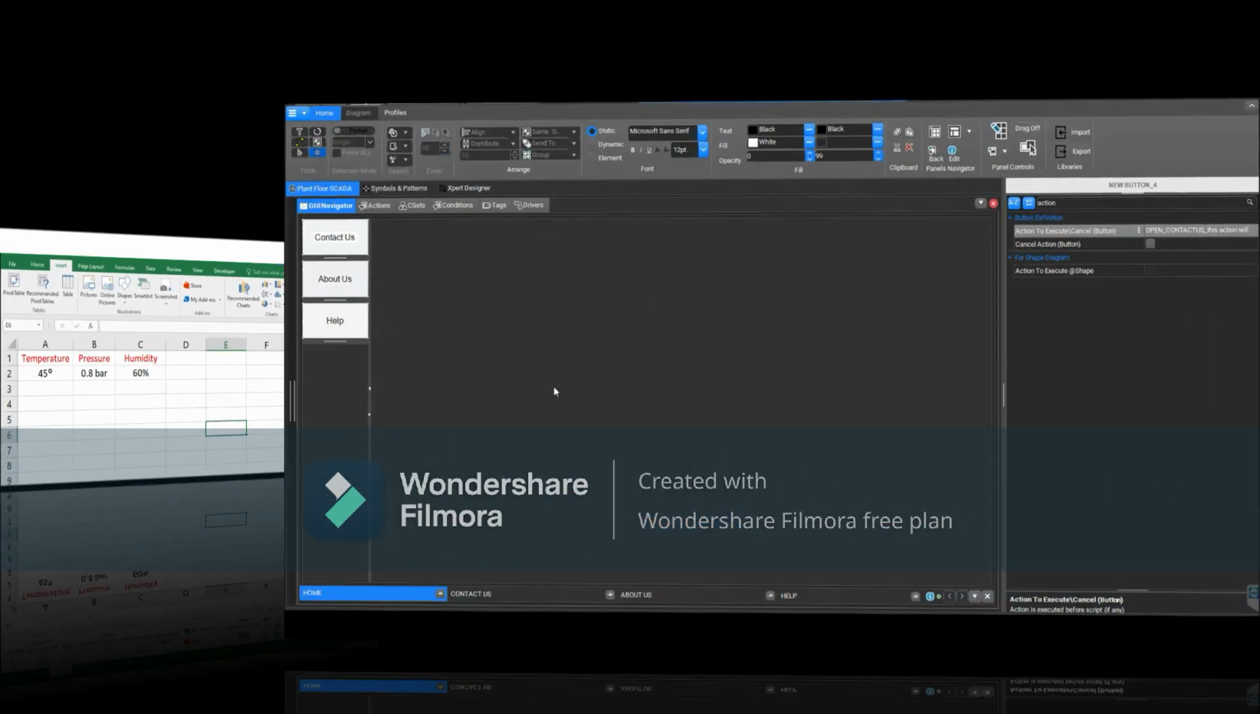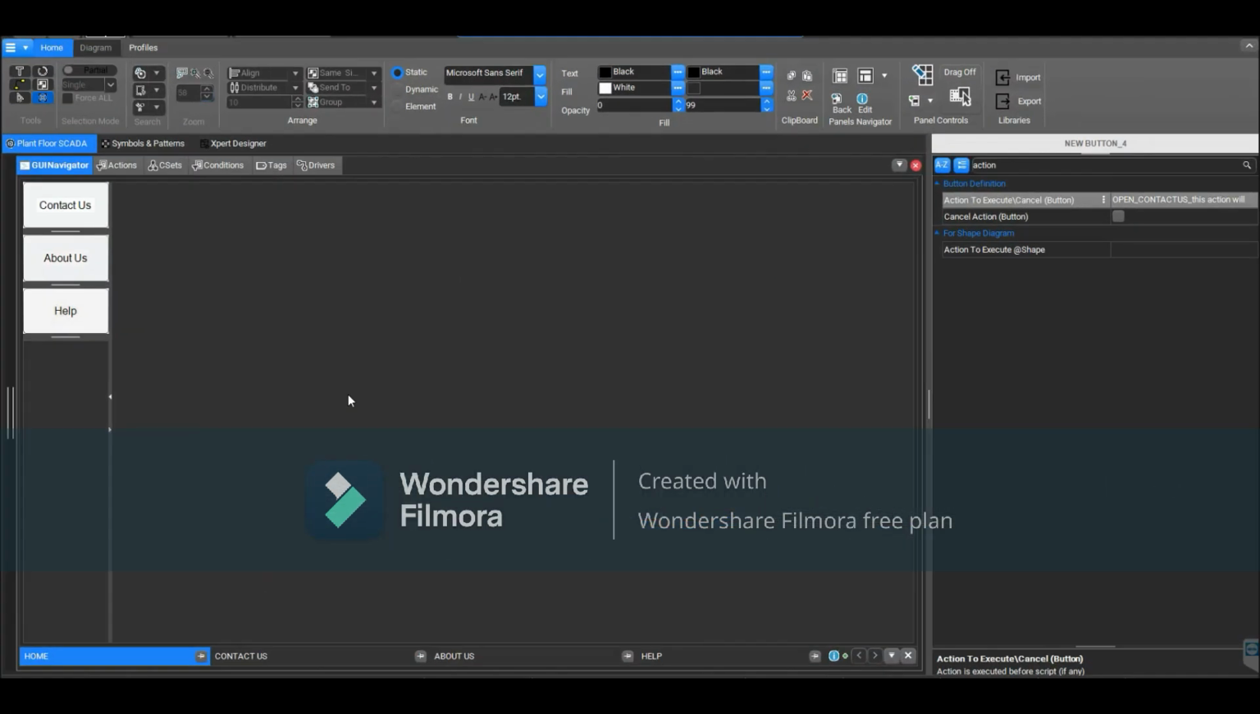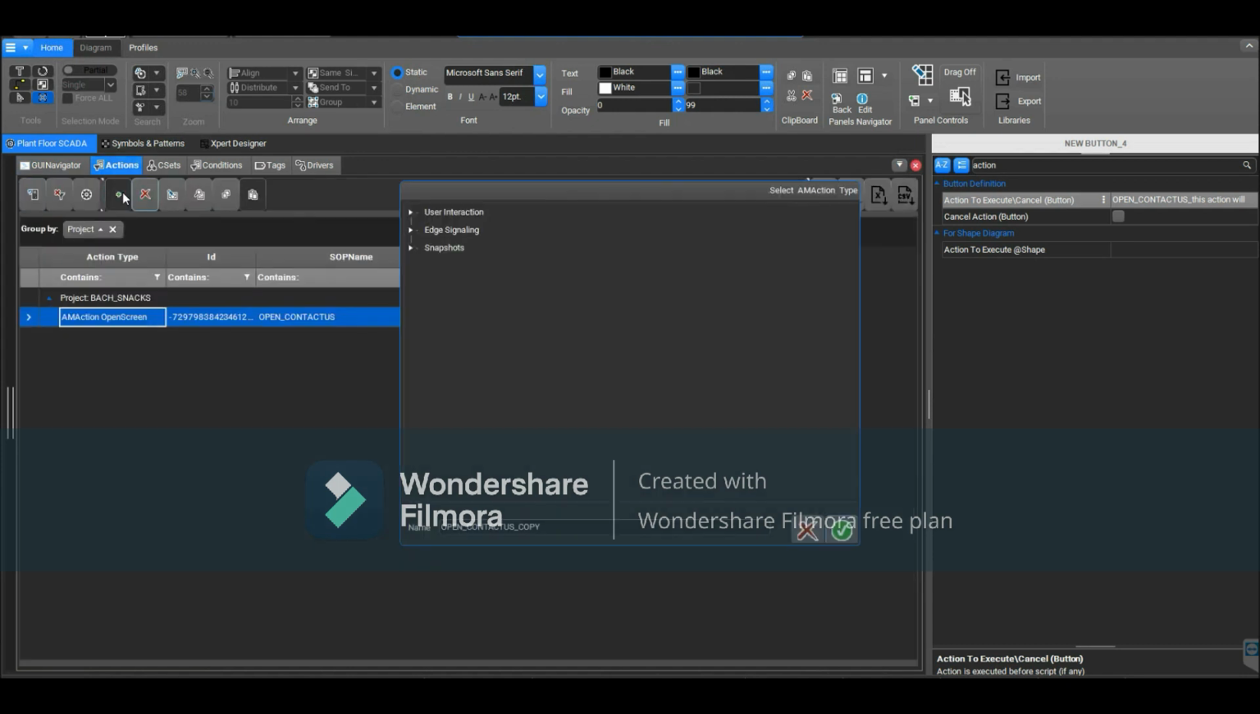Follow the same steps in part 1, but instead of selecting User Interaction, expand the Snapshots node. Then select the snapshot action and then click OK.